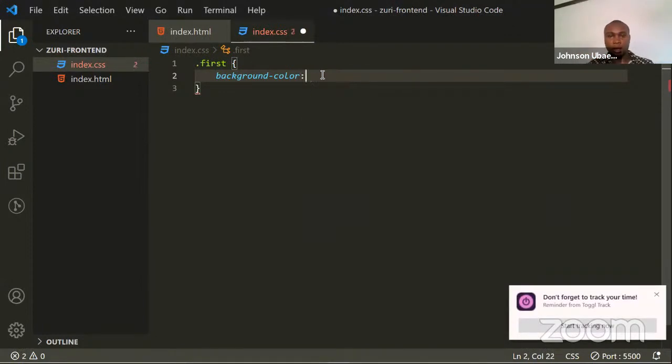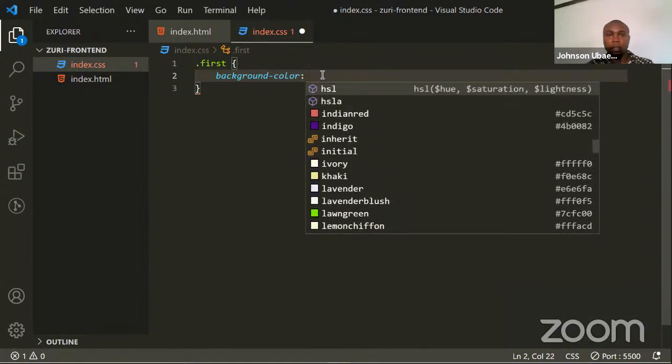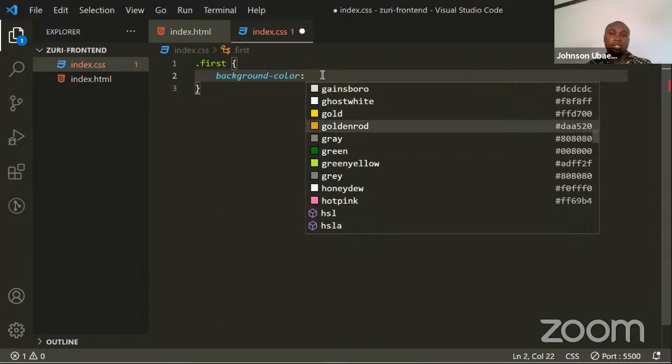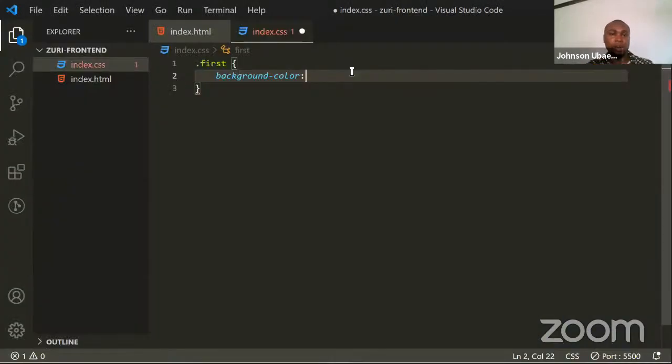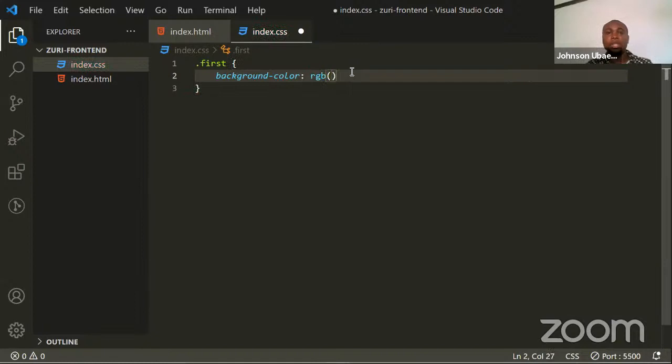If you look, I'm getting auto suggestions: light blue, lavender, khaki, Indian red, indigo, Gainsborough, ghost white, gold, gray, green, yellow, right? You can also use RGB. That's what I did earlier, where you specify it like you're calling a function, for those of you that are familiar with JavaScript. RGB, and then you put parentheses, and inside there you specify the first color.